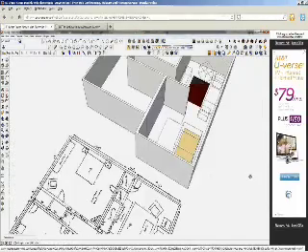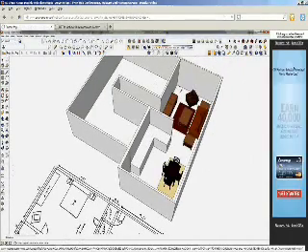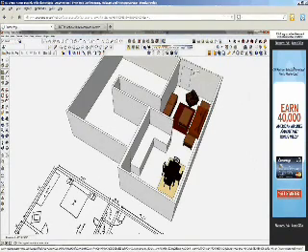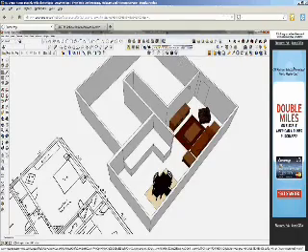What this is going to start to look like. I'm going to pull up this kitchen counter. Okay, and then I'm going to actually cut a couple doors and windows in here.